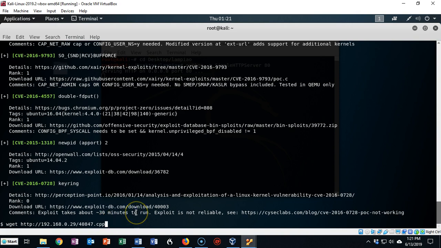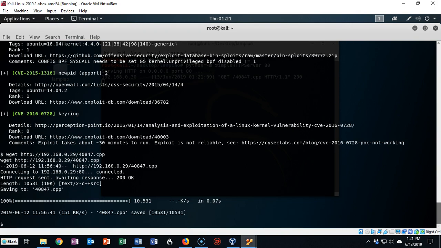Alright, let's go ahead and execute. And it comes back letting me know that it copied over that exploit to the temp folder of my target machine. Now the next thing we have to do is compile the exploit. Let's see how we do that.